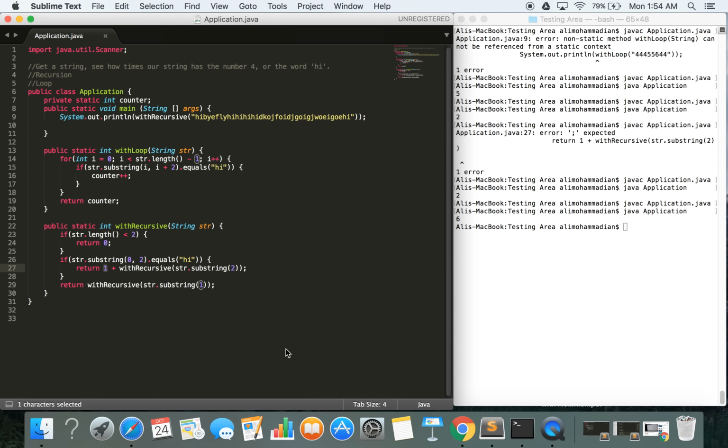And then all those return values get stored, right? They get stored and they all add up. And then it gives you the answer. It gives you the answer 6. So that's how you do it recursively.